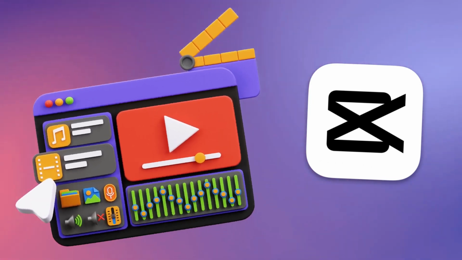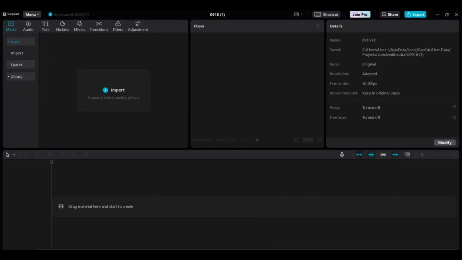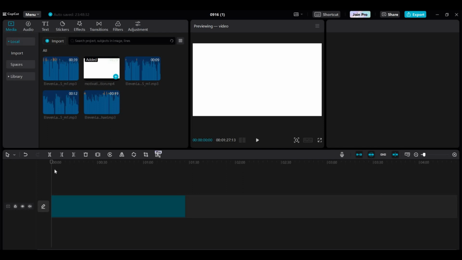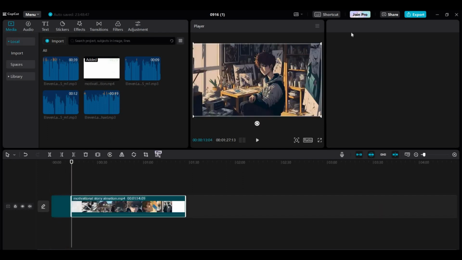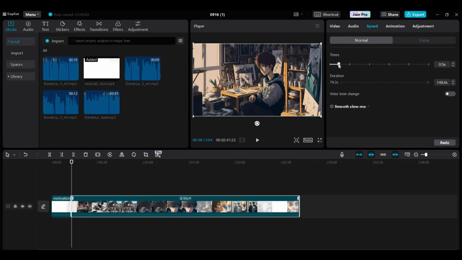Go to CapCut.com and open the online video editor. Import your video from Canva and all your voice-overs into here, and then drag it onto your timeline to edit it. To slow down certain scenes, click on Split and Speed and adjust the speed. Make sure everything is in sync.